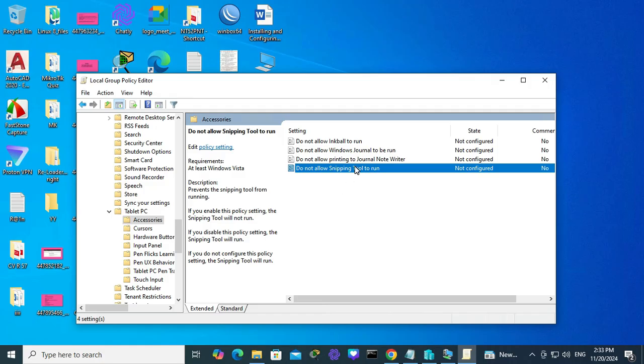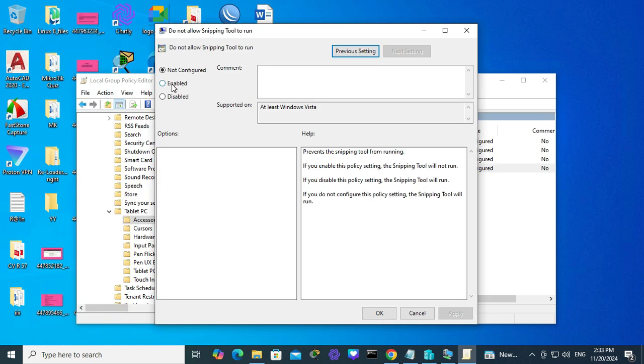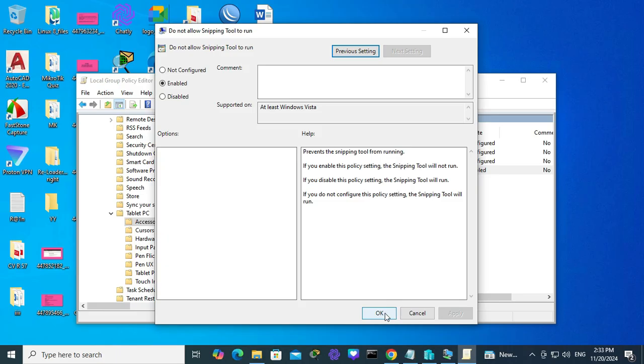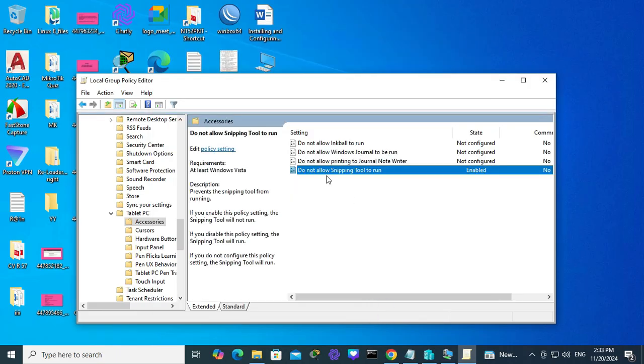Right click on this setting and click on edit, click on enable and click on apply and then click on OK. Now the setting is enabled. Close local group policy editor.